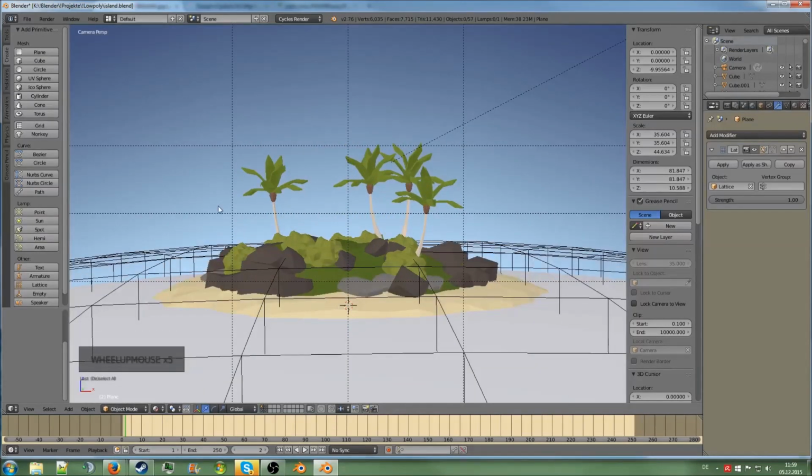Let's add some smaller trees over here. And then maybe we can add some planks and boats. But I will take a break for a second and I will see you after that.